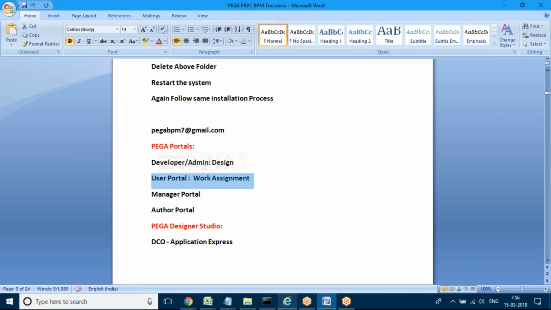In the coming classes, when I discuss these portals and routing concepts, how the work will be routed and assigned, I'll discuss how to add more portals and how to use the routing option. Now mainly we'll be designing, because all the design will be done under the developer portal only. In the user portal you will not do any design. If any work is routed to you, you can just check it in the user portal. I'll show you that later. The manager portal and other portals you will not use, but I'll show you their purpose and how they look later.